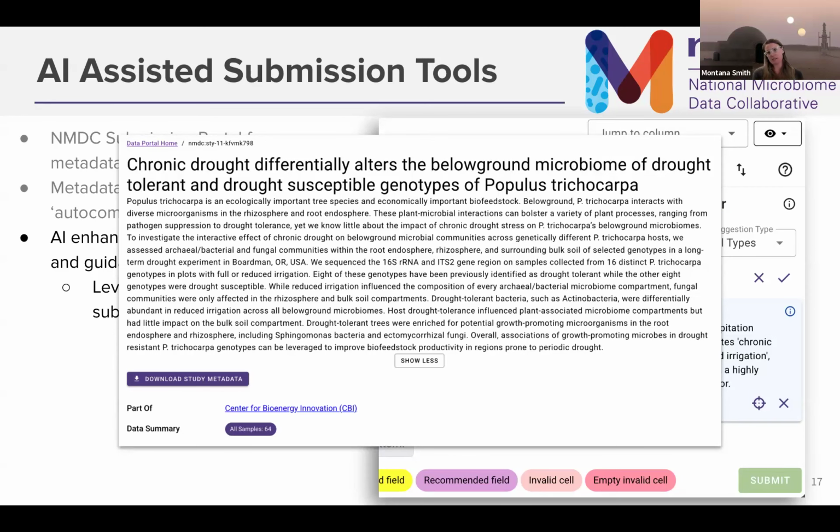I called out study details when I first started presenting and promised that it would be important, and here's why. The AI uses this free text within your submission that describes your study, what your samples are, where they were collected, what type of data was generated, and what science questions might be of importance for your research to then generate metadata suggestions and guidance.